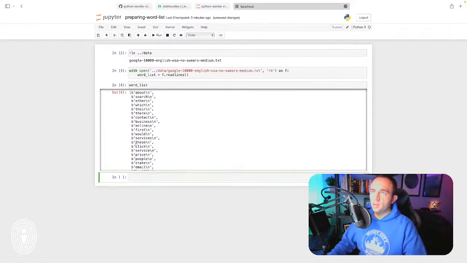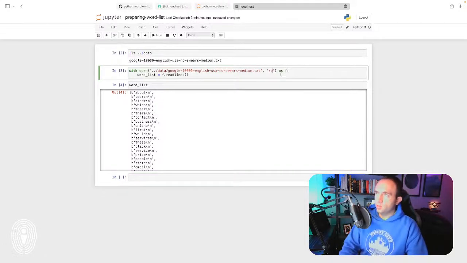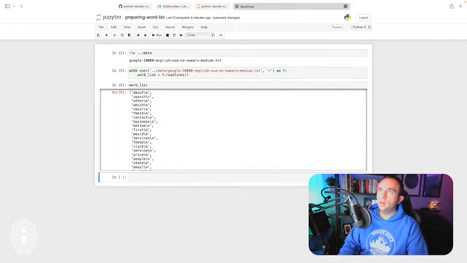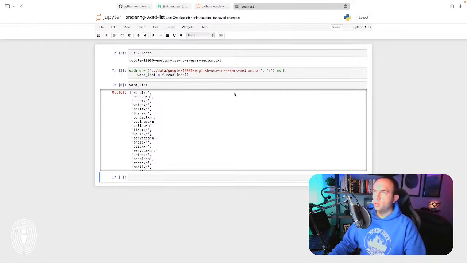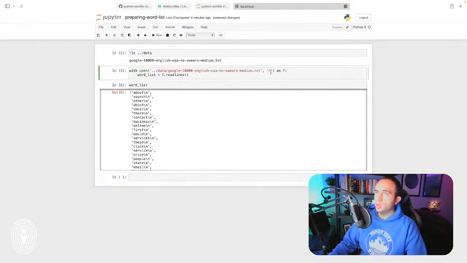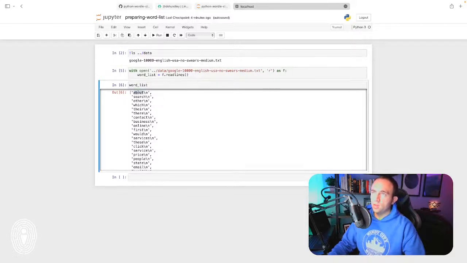Then if I type in word list here, did I actually want to do it as read binary? Maybe I just wanted to do it as read. So let me go ahead and do that. I'm going to change this from RB to just R, and okay, that actually worked a little bit better. I don't know why I did the read binary, so sorry about that. Again, we just want to do R because R stands for read. We don't want to do W, which stands for write, because we do not want to write back to this file.